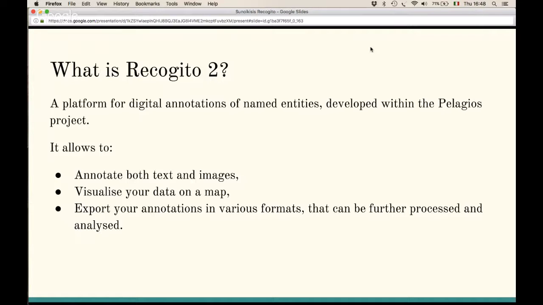We will go through Recogito step by step. And while I show you the major features of Recogito, I would ask you to start thinking about how you can use this tool, how you can use this kind of annotation to improve your research. How can you apply these features to your own data? This will be useful later on when you think about your exercise.